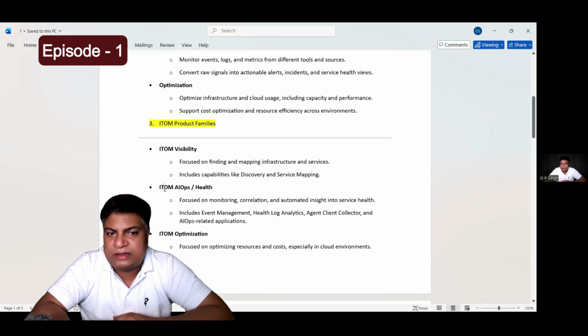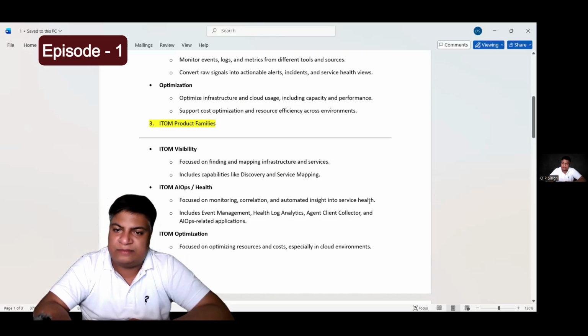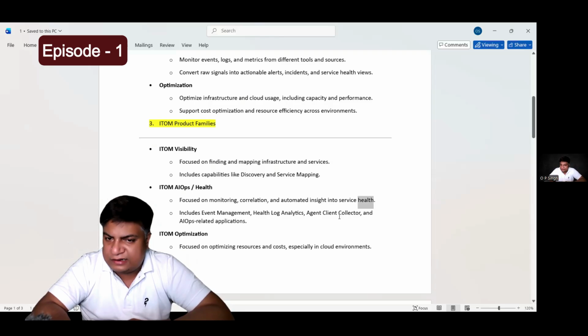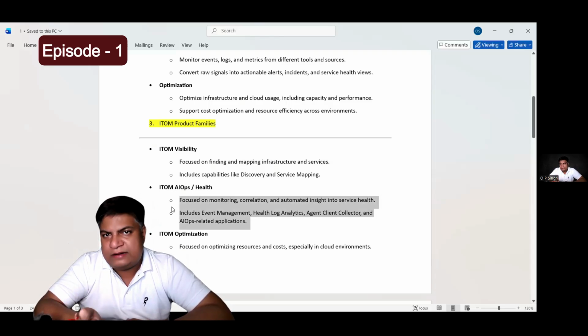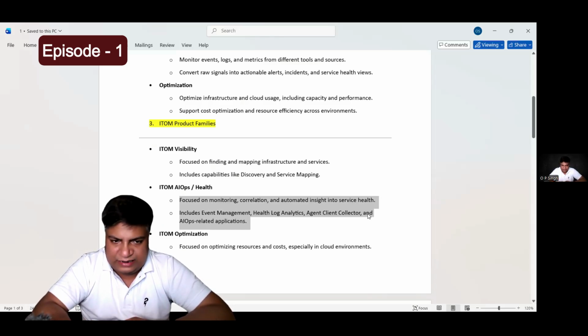Then we have ITOM AI Operations and Health. We understand about health, right? Focus on monitoring, correlating, and automated insight into service health. Includes Event Management, Health Log Analysis, Agent Client Collector. All these are the applications which are there. Event Management, basically it is about event management. So we will discuss that as well.